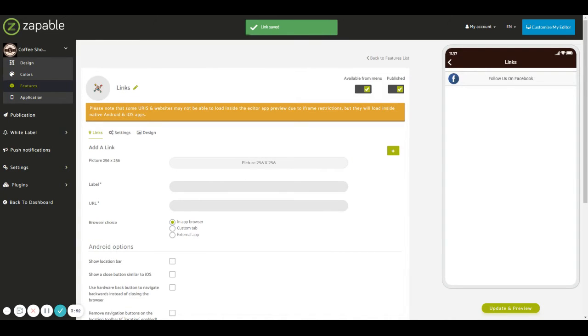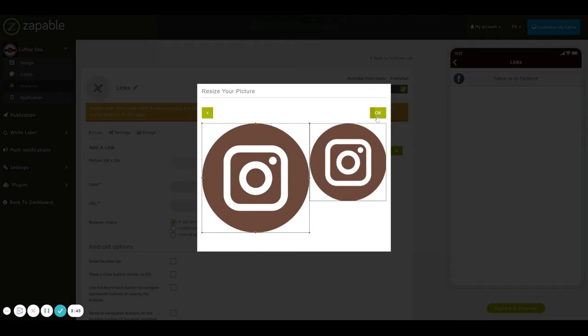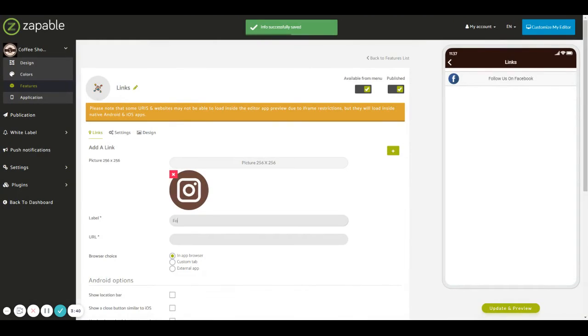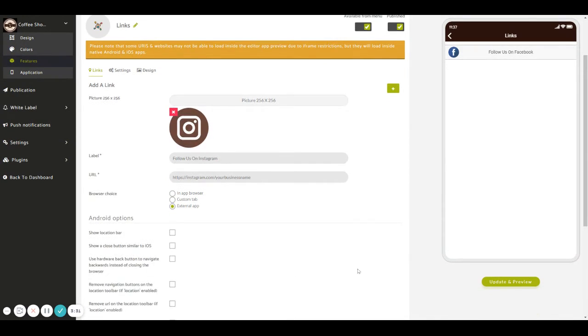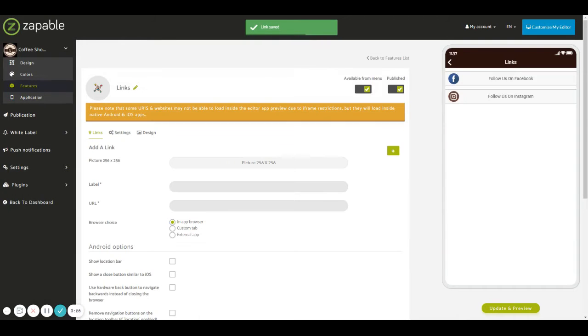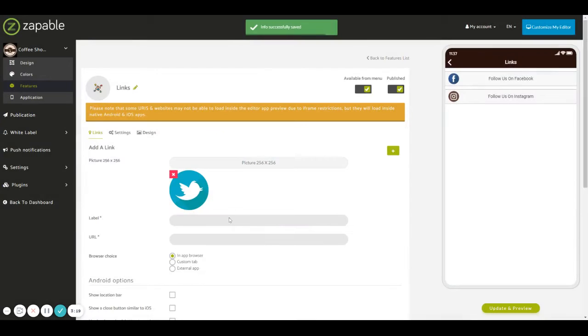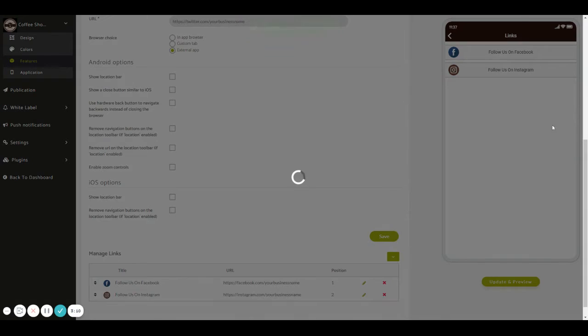The next one I'm going to add is going to be my Instagram. So I'm going to add a picture and choose Instagram. Click OK. And follow us on Instagram. And as well, and click Save. Let's add in a link. And again, open that in an external app. Save.